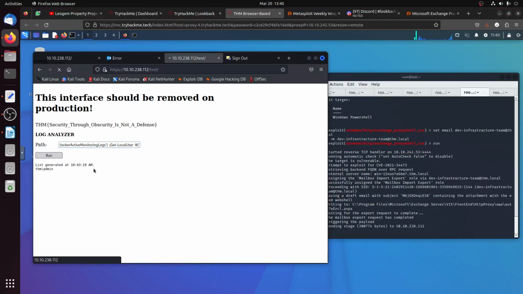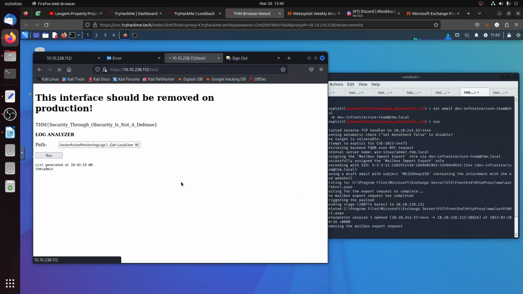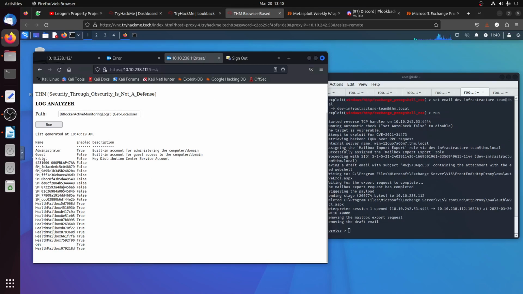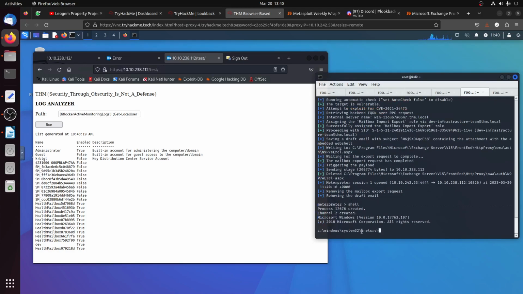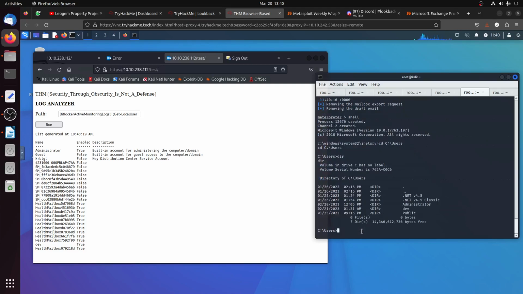You can see now we can get local users. This is all the local users. That's the administrator, all this, and then we have the dev, which is true. Then there are some funny users. You can see that the exploit worked. So we can create the shell, and then let's say we go to cd c users directory. Of course, we enter administrator.